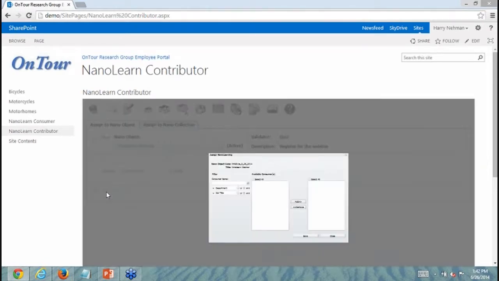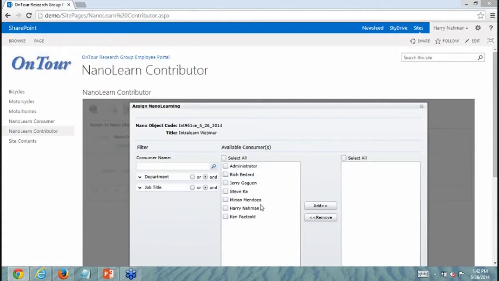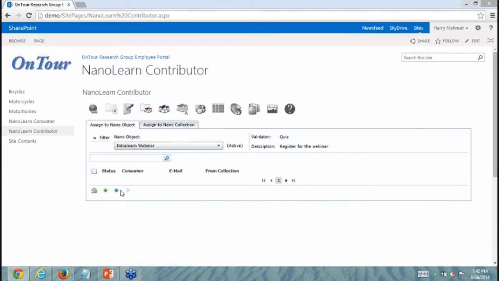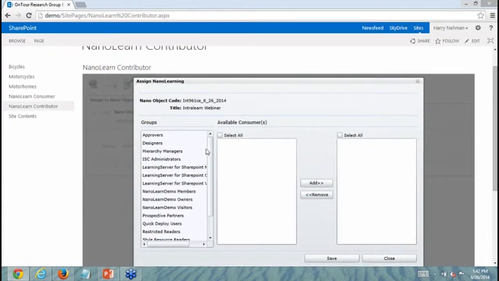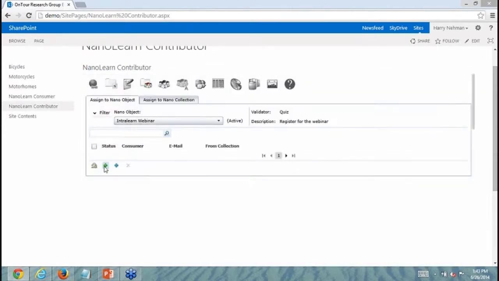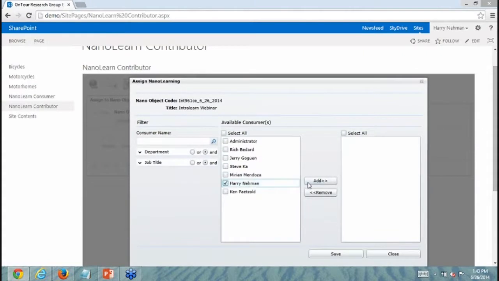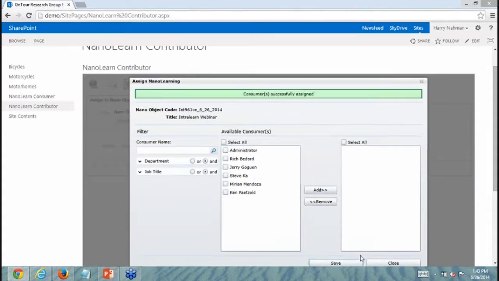We can add people individually. Again, these would be people that we've added into the NanoLearn product from SharePoint. We can sort them by department, so if we wanted to assign a specific department to this object, we could do that, or people with a specific job title. You also have the option, too, if you have your SharePoint group set up. If we want to associate an entire SharePoint group into this object, we can do that. I'm just going to go add Harry, who's logged in as.